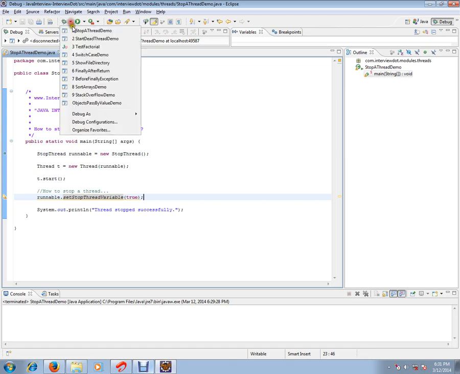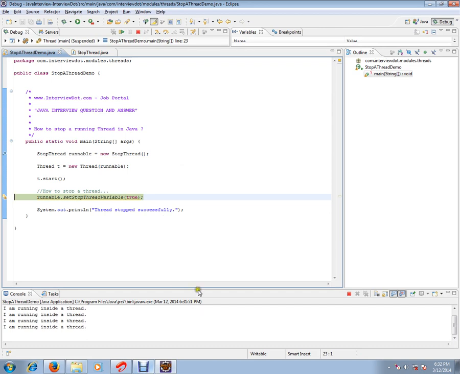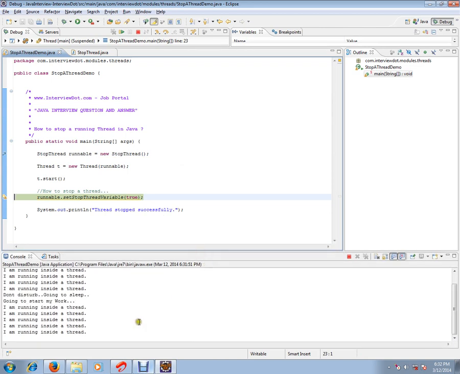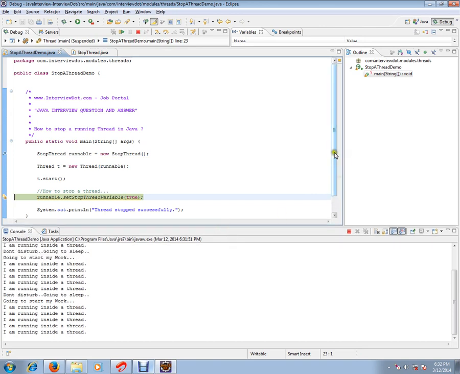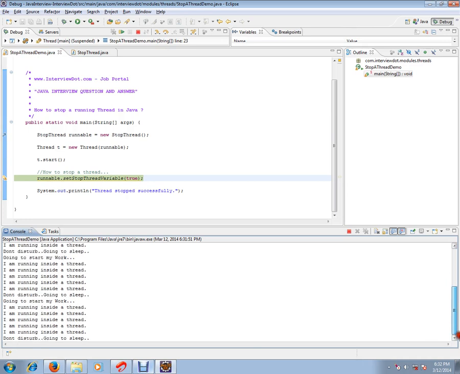I'm going to start the debugging now. So I'm going to create the runnable, create a thread, and start it. It keeps on running. Let's wait for a few seconds and let it run. Can you see here, it keeps on running.